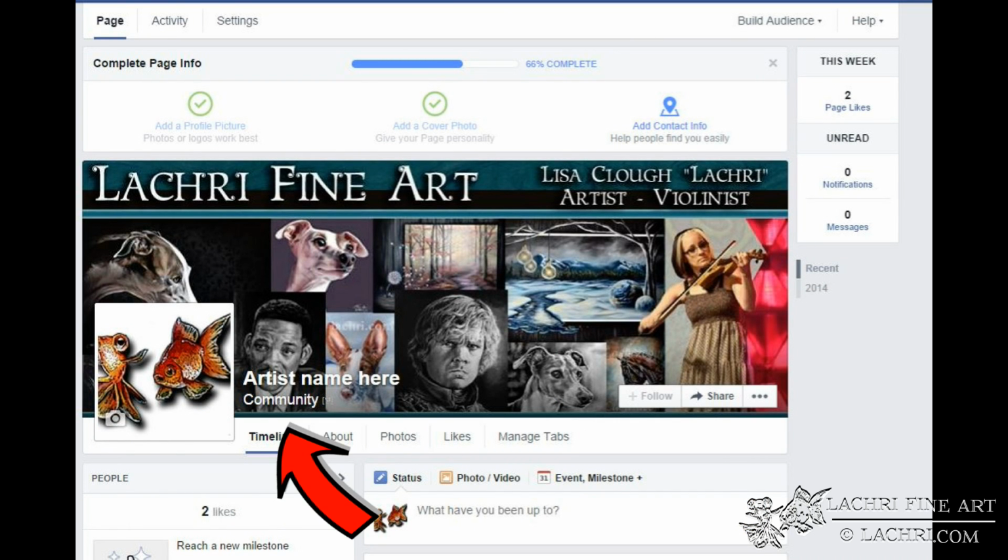Okay, now that you have your cover image done, and you can change any of this stuff as many times as you want, so it's not set in stone. Don't be worried about what you put up, just get something up there for now. Now, when you look at the section where it says artist name, right under that, the section that says community, we want to change that to say artist. We don't want community written there.